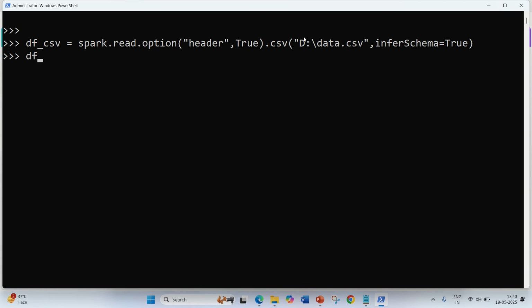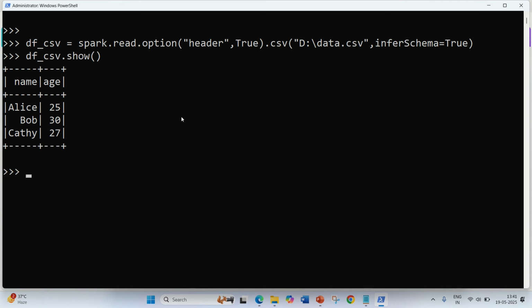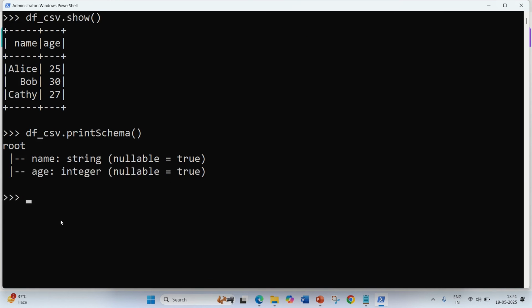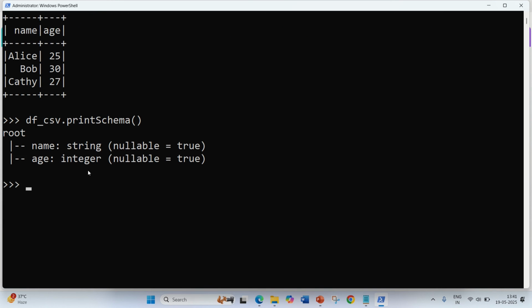How we can print, I've already told you. We can print with the help of the show method. So you can see it's working fine, right? And we can also print the schema as well with the help of printSchema. You can see printSchema, right? We got the column name, data type, everything. Nullable true means it can allow null values.